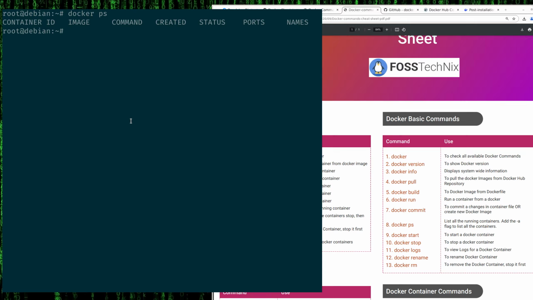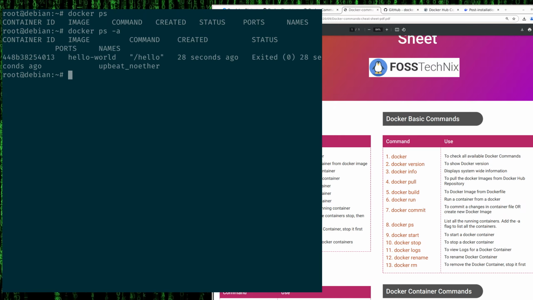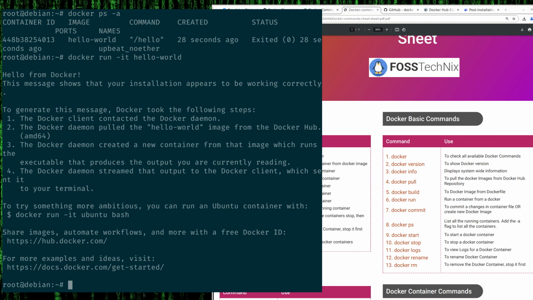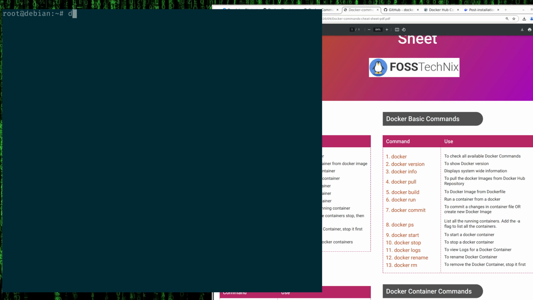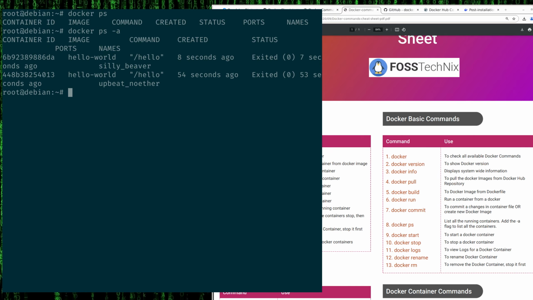So now there are no running containers, but we can put -a and it'll tell us that hello world was just pulled and it ran and then it exited, because we just used docker run hello world. If we do docker run -it, it ran, and if we now just again do docker ps -a, it ran twice.